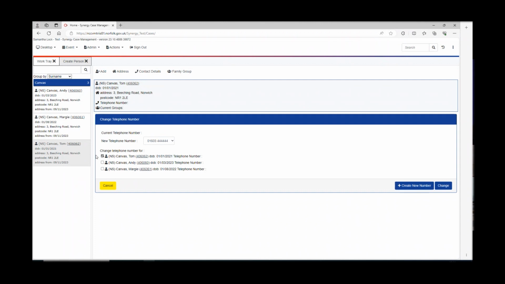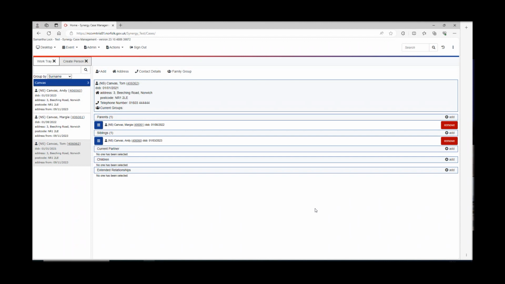And again, it's asking if you want to add that to anybody else. Usually a phone number would belong to one adult in the family and the other adult would have a different number. So you would add their own personal numbers to their personal records. So there is no need to copy that to the children because clearly the phone number is not belonging to the children. Keep it just to the adults. So now we click change again, and that contact number has been saved to Tom.